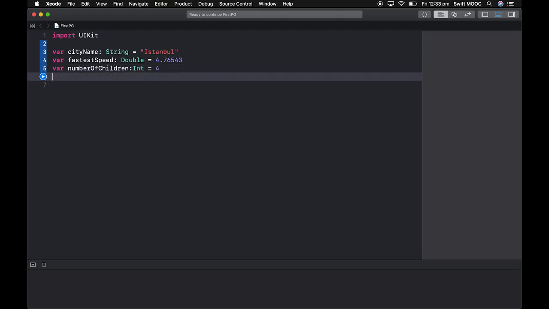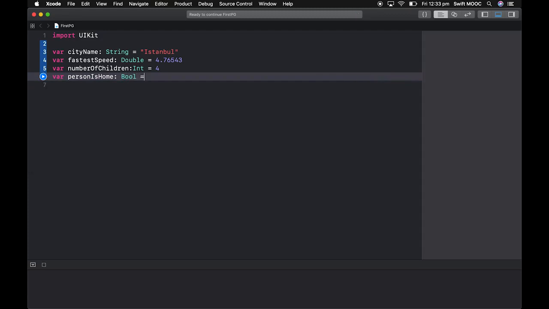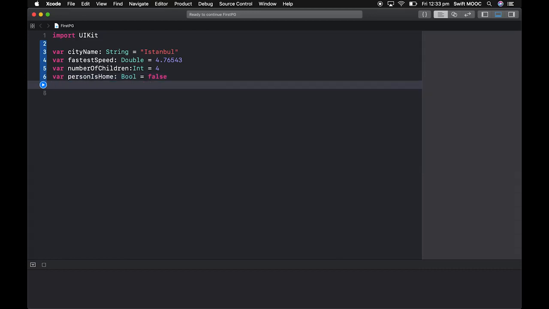The last one I'm going to do in this example is person is home. So it's a variable, and I want to know, is the person home or are they not home? So they're either home or they're not. So we need it to be a Boolean. So it's a variable var person is home. And again, I start typing and it completes it for me. And I say is assigned a value, and I'm going to say they're going to start off not at home.